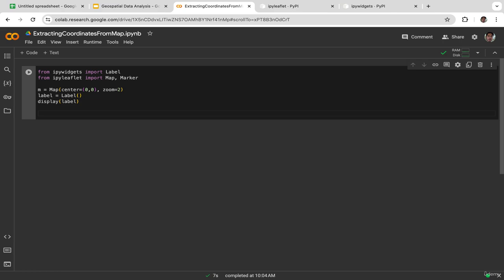Next, we are going to create the function to handle map interactions. I'm going to name the function handle_interaction. You can name it whatever you want, guys. This function is going to have one parameter, and that's kwargs.